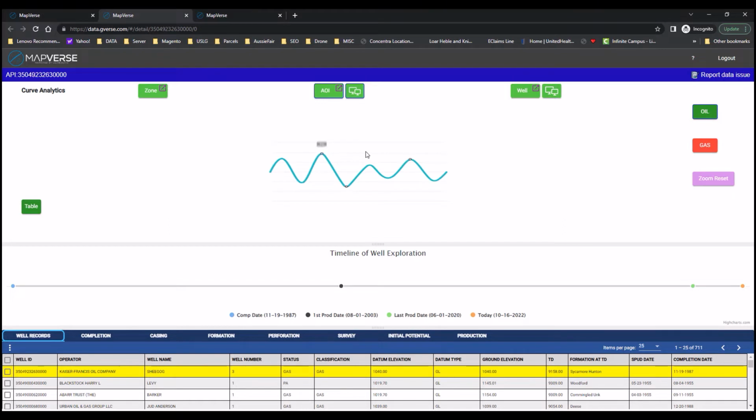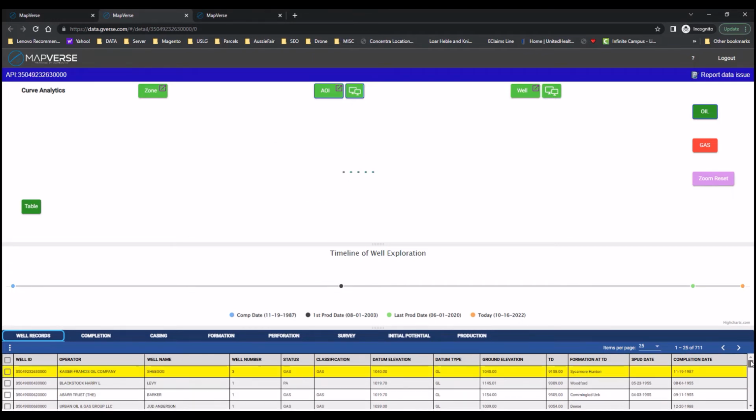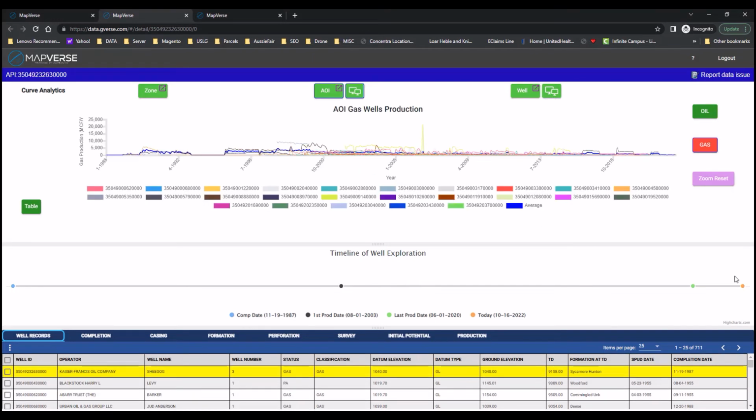We can also have a look at the gas wells within that AOI. So once again, this was our pre-selected well, and the wells below are the 25 nearest neighbors. And just like the oil producing chart, we can start to turn off the average line or individual wells within these charts as well.